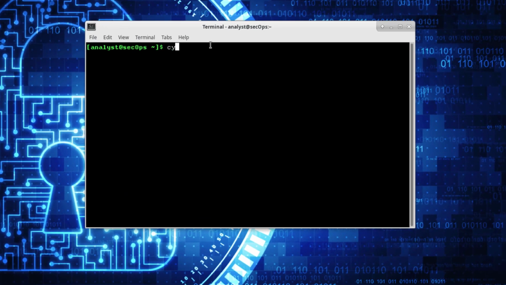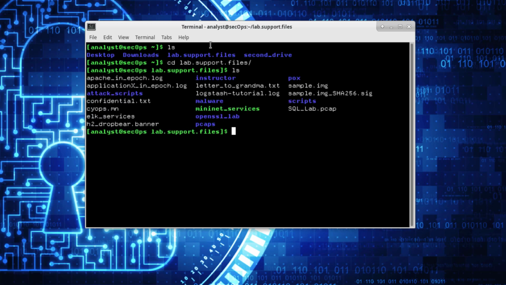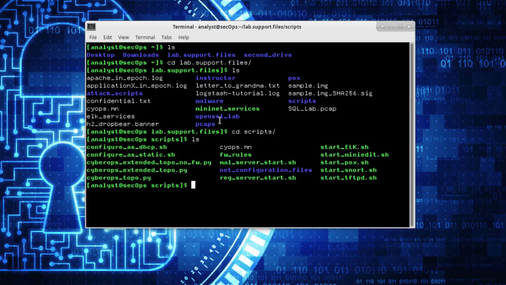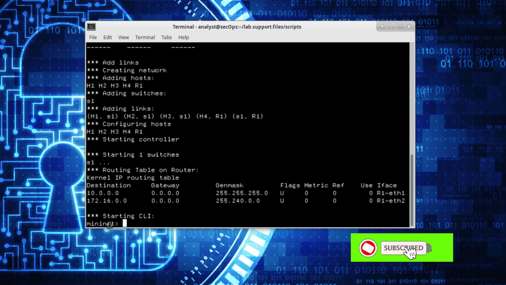So let me quickly run ls, we have cd, let's go to cd lab.support.files. From here you have something like scripts. Wait, go to scripts and what else? Okay, so let me run this: sudo ./cyberops_topo.py. So now enter the password of CyberOps.